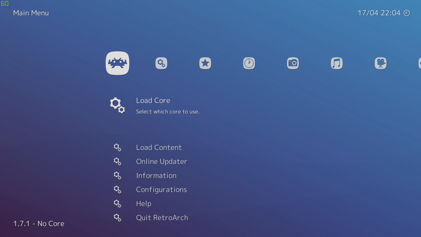So that's pretty much it. This was just a basic how to get RetroArch up and running. This is a quick method. There are a load of settings inside of RetroArch that you can experiment with. You can add scan lines, you can add smoothing.